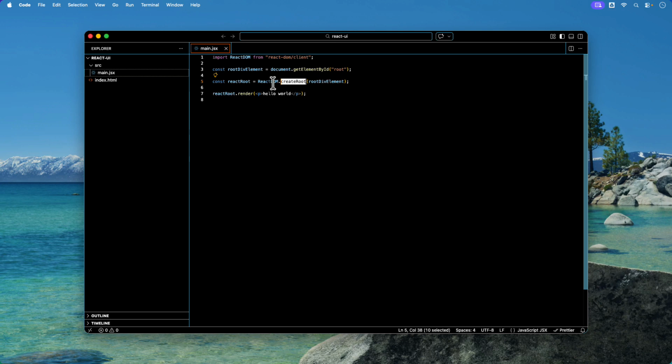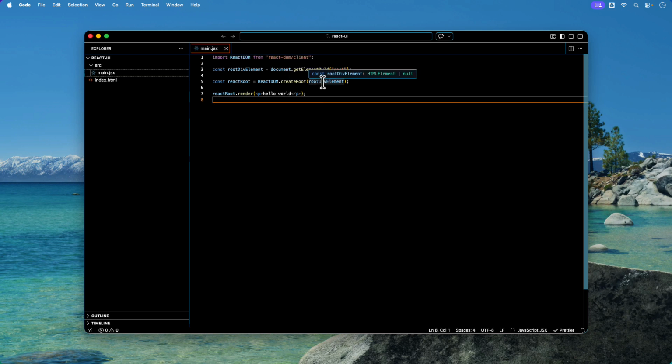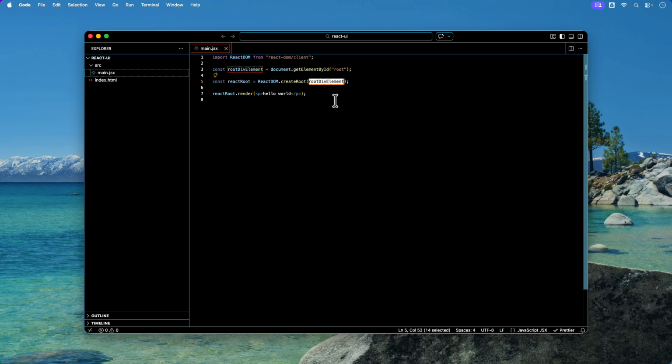createRoot is a React function call. We've imported it from a React library up here, and we're essentially saying, hey React, this is where we would like you to place the React application on the screen at this root div element.